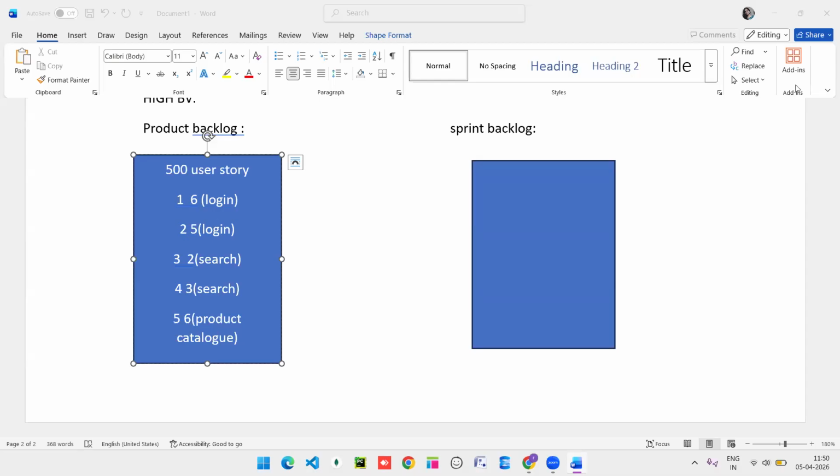Explain with, yeah, I will explain. Don't worry, I will explain. So these are the login features in user story 1 and 2.